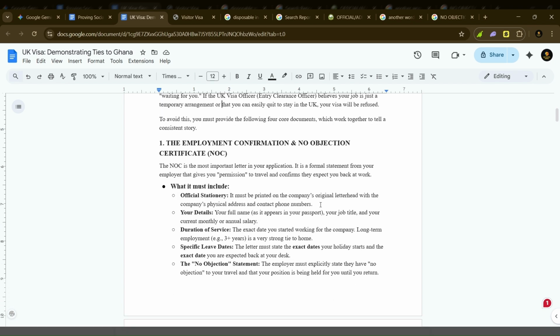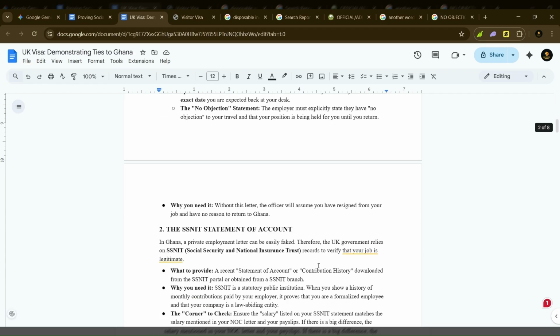Then the no objection statement: the employer must state in the letter that they have no objection to your travel and that your position is being held for you until you return to the company. Why do you need it? Without this letter, the officer will assume you have resigned from your job and have no reason to return to your home country if you are a salary earner.